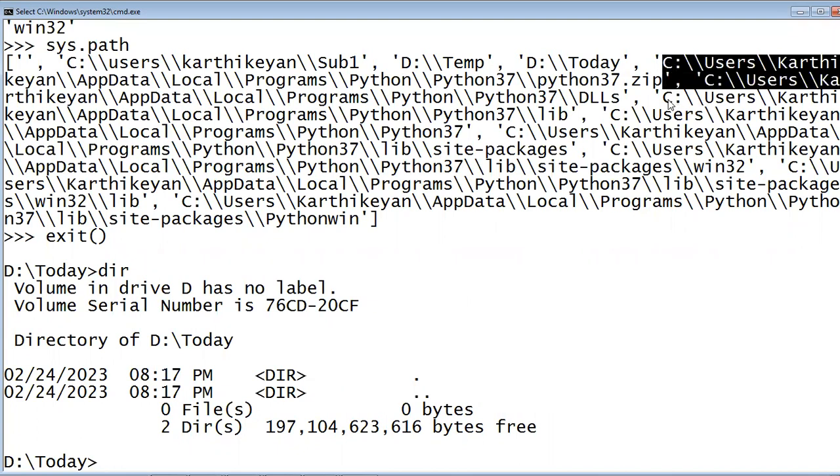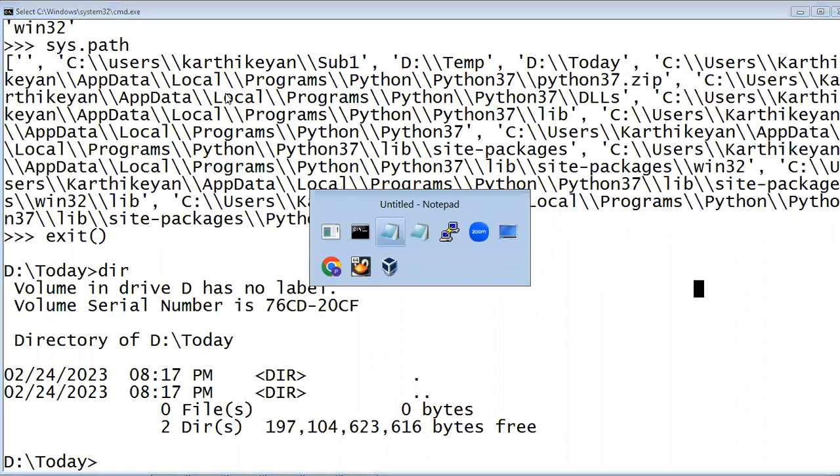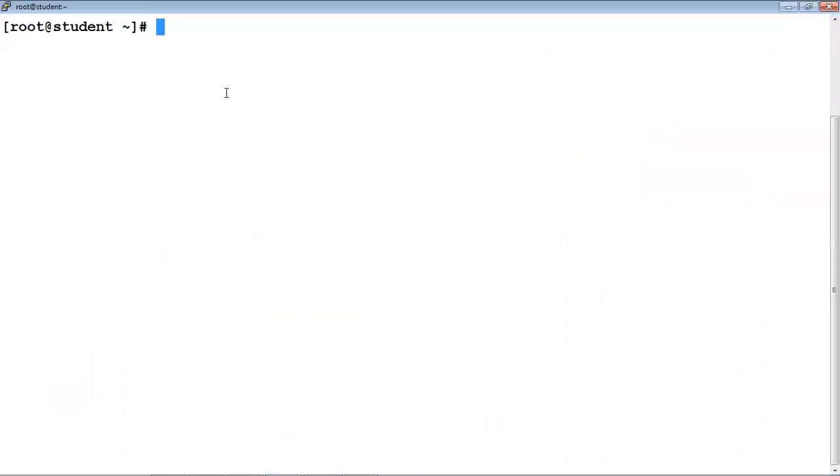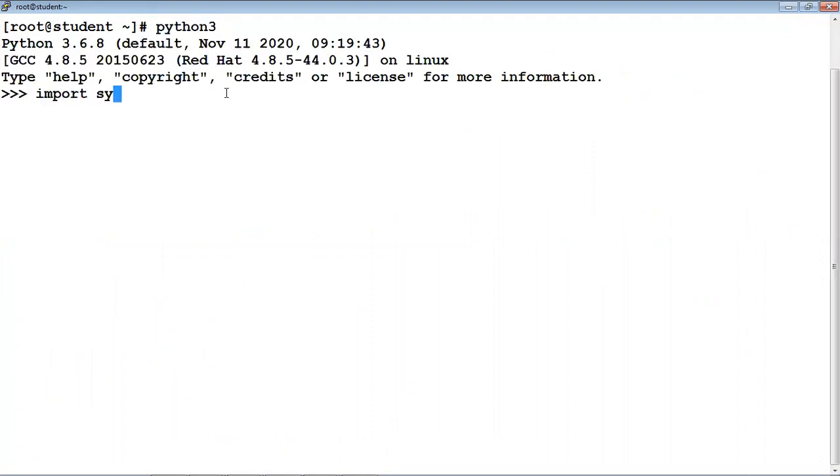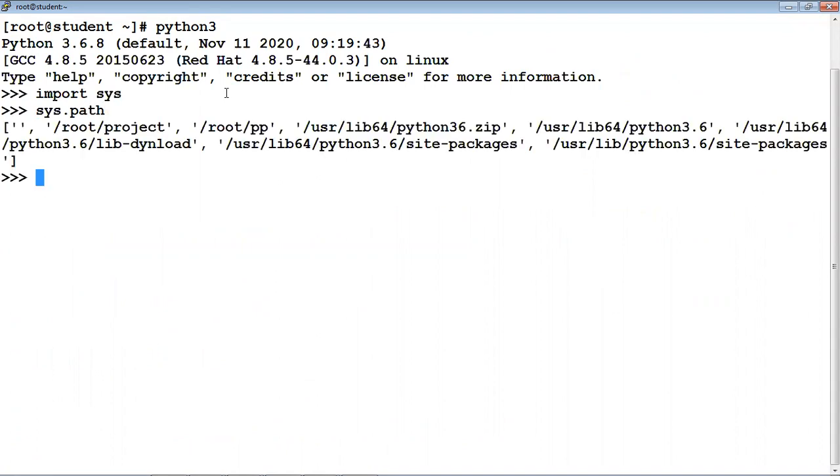Okay, so all this path, it's the existing path. That's why I am able to import all the system modules directly. If I take this Linux box, Linux machine, and check with import followed by sys.path, this is the Linux file path.